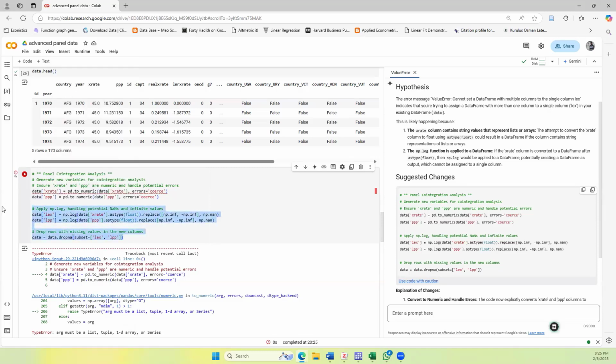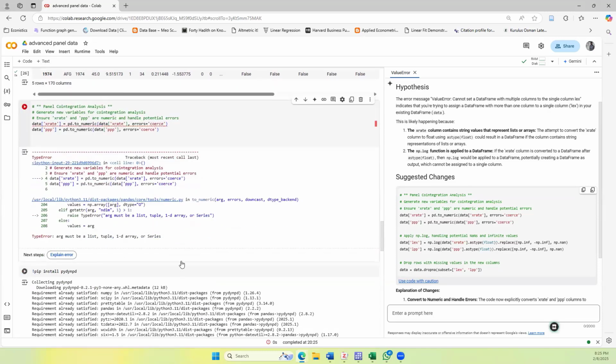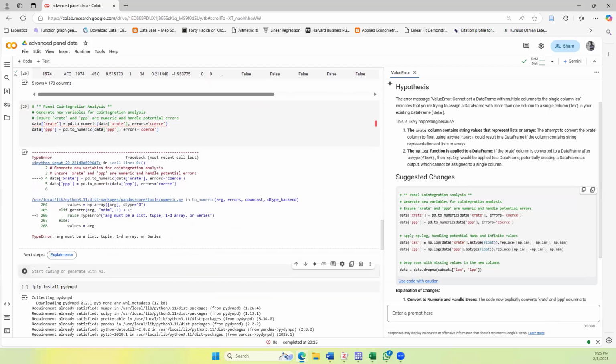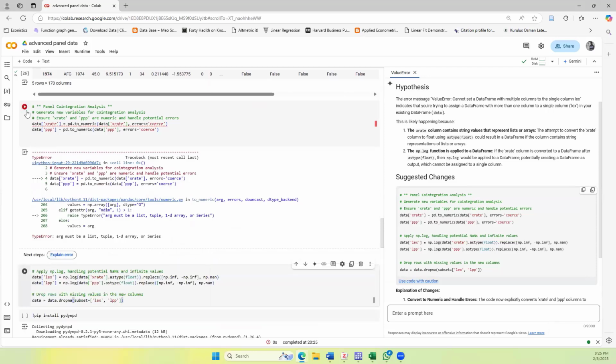We'll just separate it into two sets and have a look where the problem is. So it is not able to convert it into numeric. So I need to have a look here.